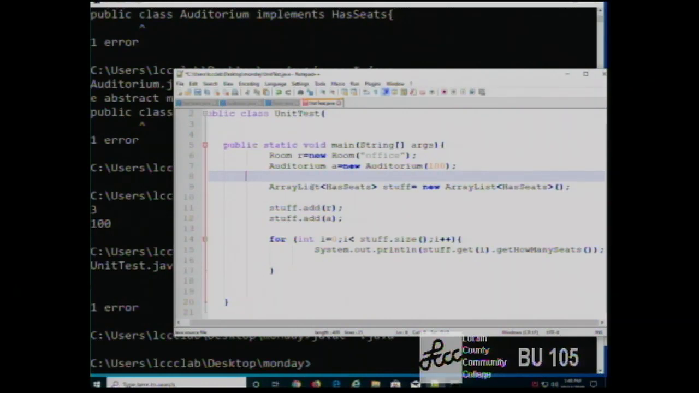Questions about this? This is one of those things that, for now, just try to memorize the rules. It will take a few examples. It will take a little bit of time for the purpose and really the power of this to sink in. All right?